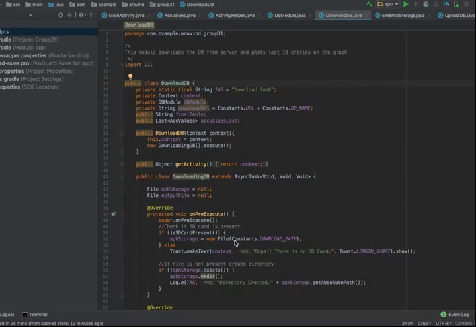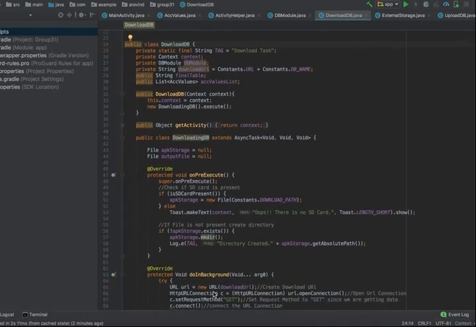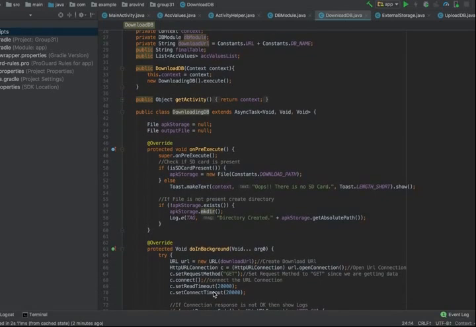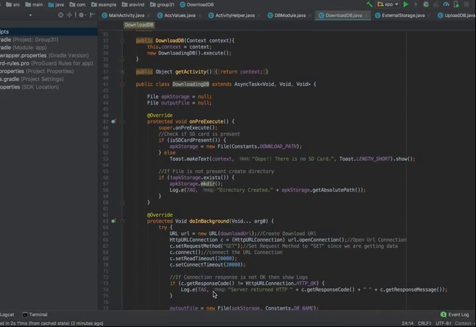onPreExecute is invoked on the UI thread before the task is executed, and in our case it is used to create the download directory path. The doInBackground function is invoked next. The parameters of the asynchronous task are passed to this step. Here this is used to connect to the server and download the DB file.